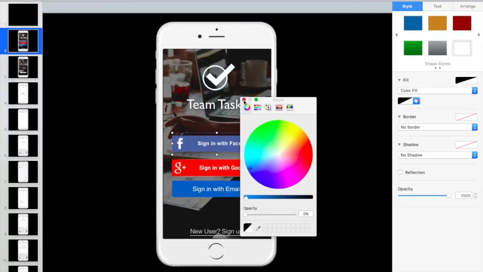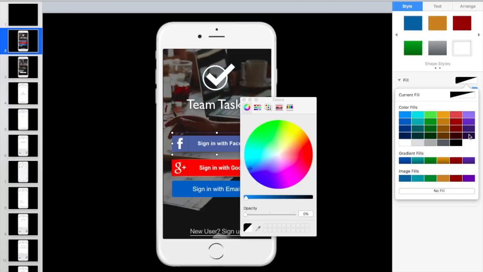Now the same thing could also be achieved by selecting no fill over here, but I suggest you take the approach of making the opacity 0, because this way you can still select the shape that you have and move it around easily. If you select no fill, you cannot really interact with that shape.